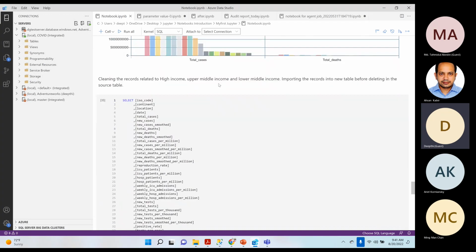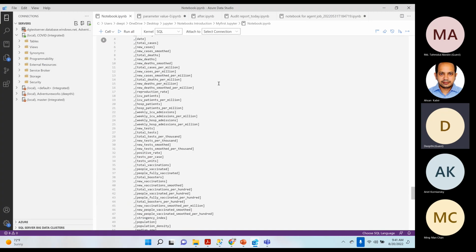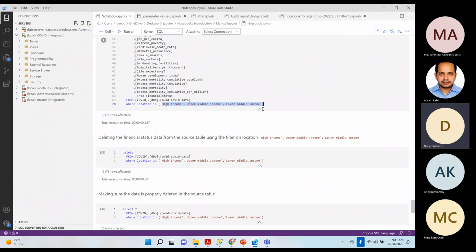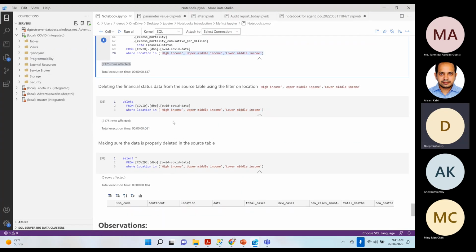But as a DBA, I will never directly delete the data. I need to make sure I have a backup copy. So I selected all the data for these three categories, and then I saved it into a different table. And these many rows are affected, right? After that, I went ahead and deleted the data from these three categories on the actual data.